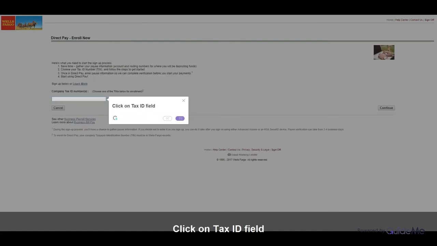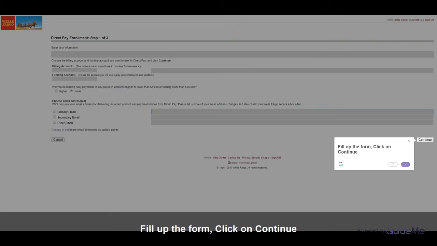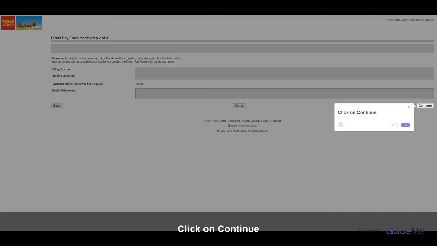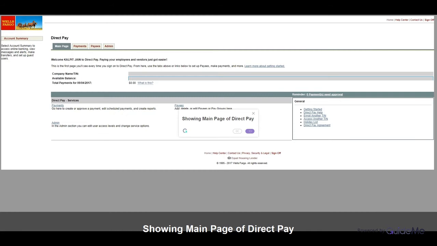Click on Tax ID field. Click on Continue. Fill up the form, click on Continue. Click on Continue. Click on I agree. Showing main page of Direct Pay.